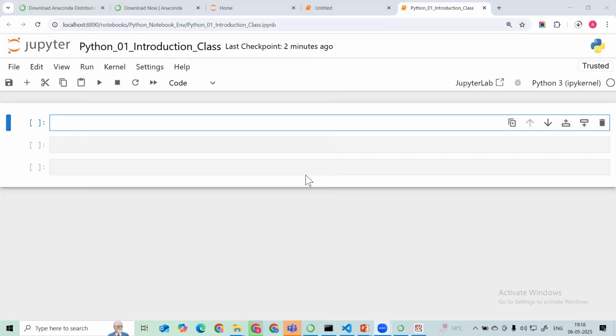You just launch or install Jupyter. Jupyter Lab is already there, Jupyter Notebook is already there. You can just launch it.